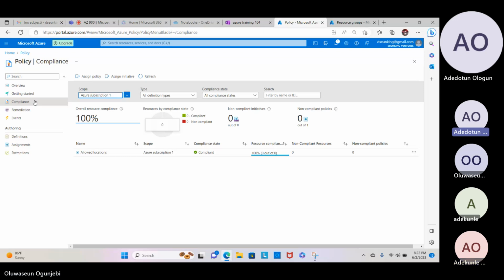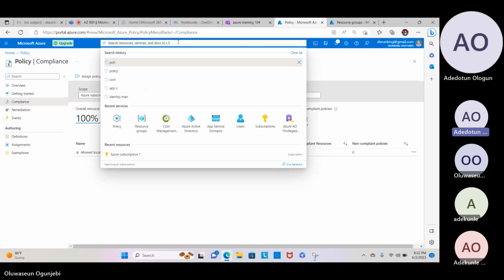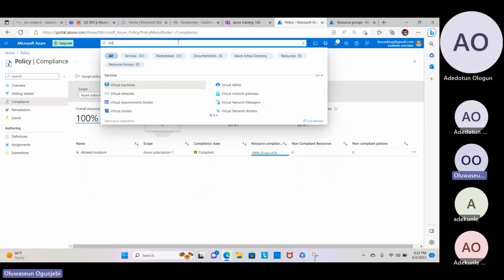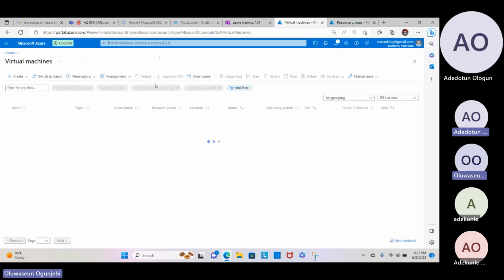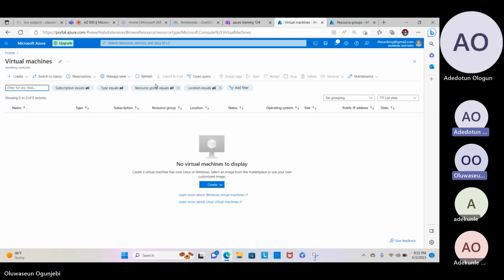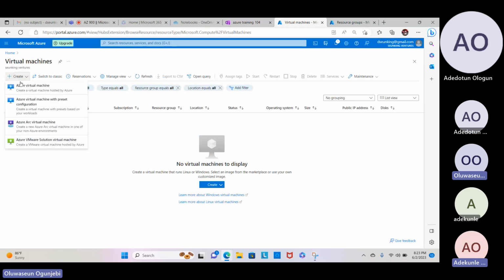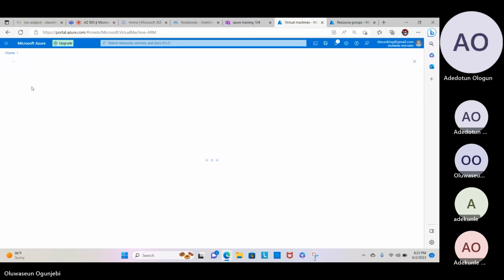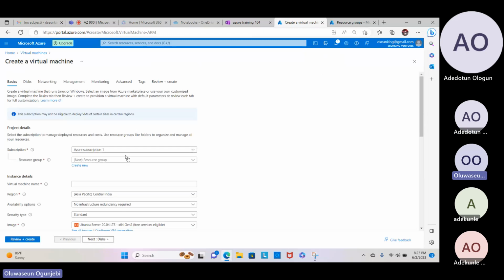Go to type virtual machine there. Virtual machine, yes, at the top. When you are searching for anything, you know where you search. So that's it. Click on virtual machine. So let's create this virtual machine. Click on create. Select the first one, to allocate. Yeah, okay, Azure.